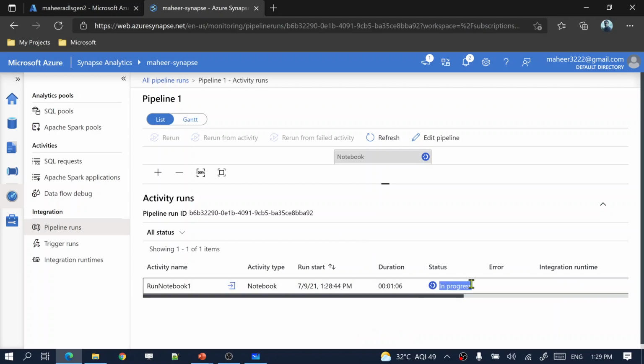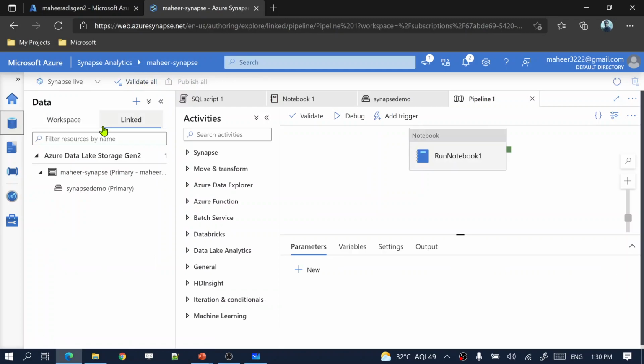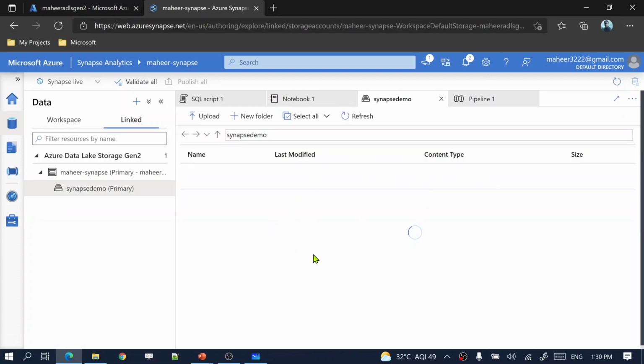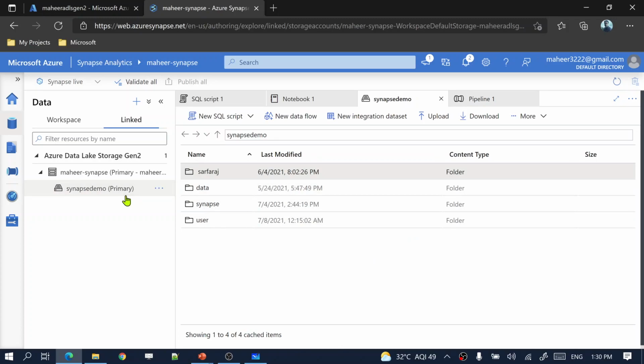Once this execution completes, if I go to my Data Lake Storage Gen2, then I can see my CSV and Parquet files as well. Meanwhile, while this is running, I can see my storage account even under my Data menu, Linked. And if I go to this file system or container, from here also I can browse my Data Lake Storage Gen2.